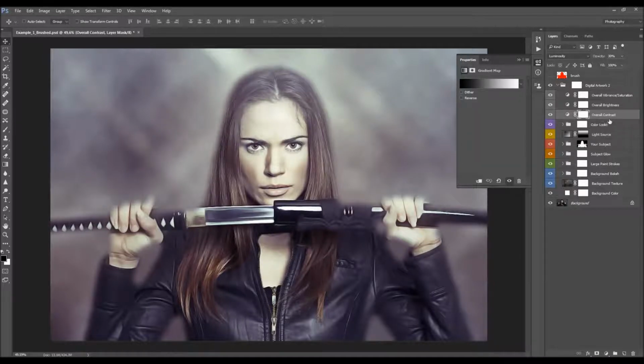And here we got the overall contrast. So how you adjust the contrast is you just change the opacity, and you can click on this layer here and then move this slider to change opacity, or you can just click on the word opacity and just drag it to the side, just like that.